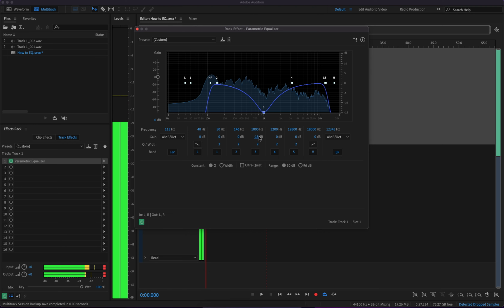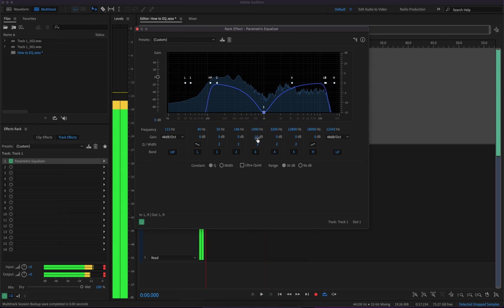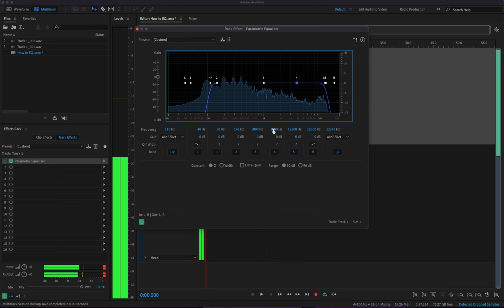I'm not going to even tell you what headphones I'm using because it doesn't matter. This is really just about listening for changes. So that's 1000 hertz reduced by 15 dB. I'm going to change it back to 0. So no change at all. Now, I'm going to go to fourth band.